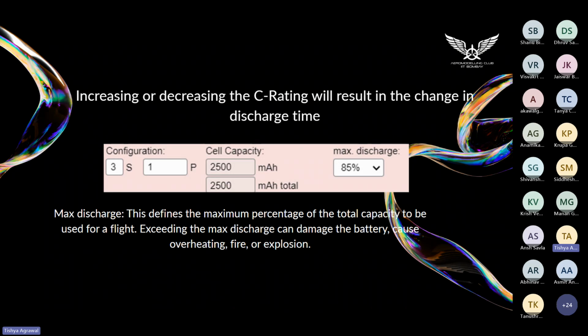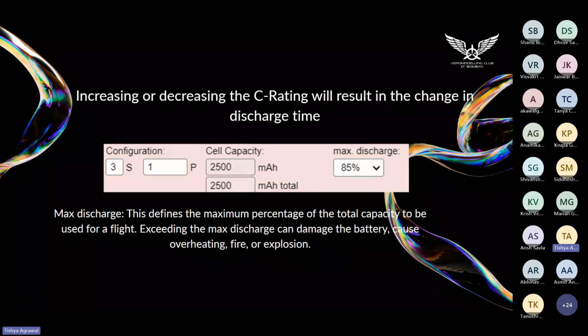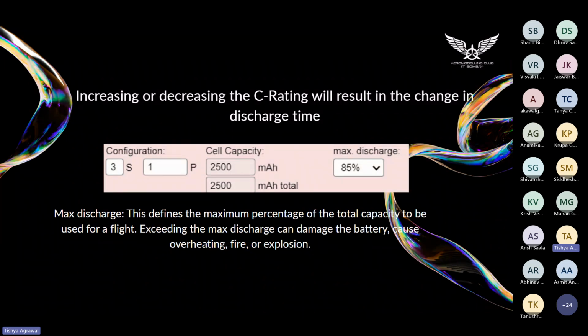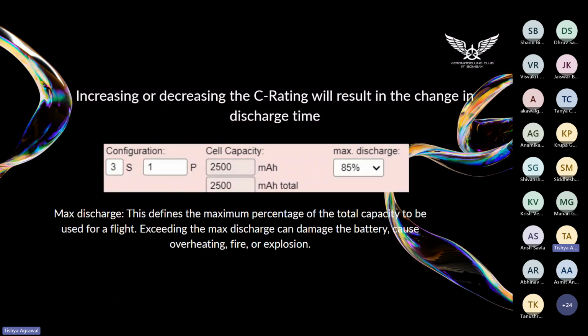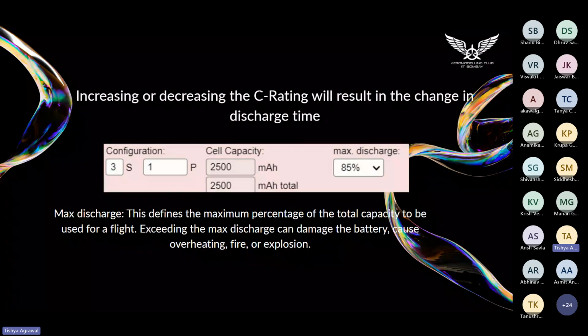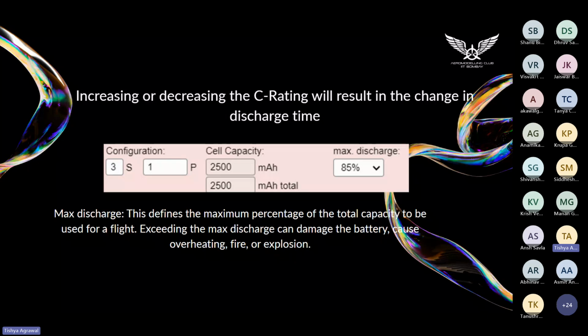So, in order to prevent those hazards and maintain the battery life, we must take care of the maximum discharge rate. As in the example, the maximum discharge rate which we have entered is 85%. That means we don't want our battery percentage to go below 15%. Whenever we are flying our drone or using it for whatever purposes, we must make sure that the minimum percentage charge of the battery is 15 and it must not go below that.